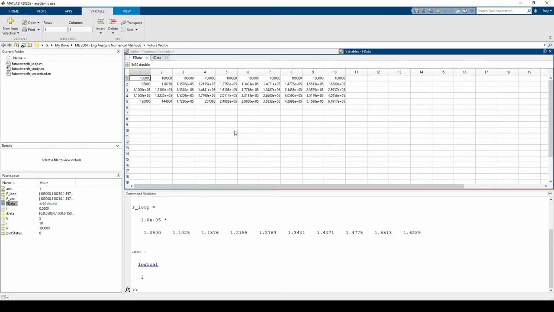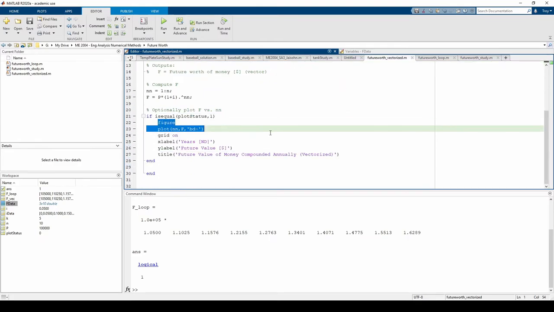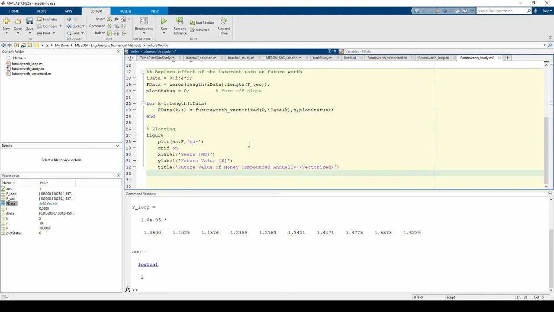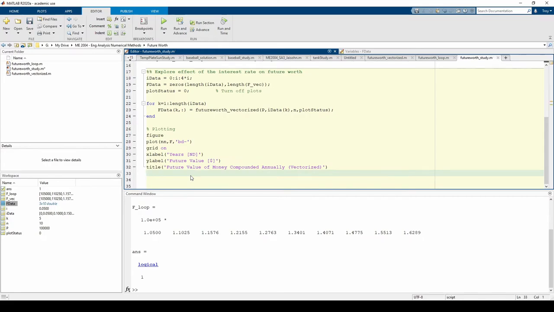Let's plot this matrix. I'm going to copy and paste the plotting code from the vectorized function. We need to make some changes. First, we need to change the nn just to 1 to n since nn doesn't appear anywhere in the script. We also need to change the f to fdata.